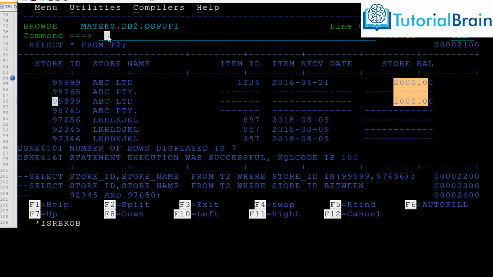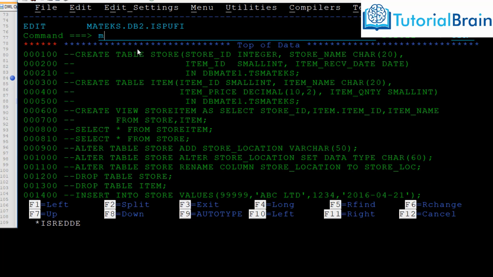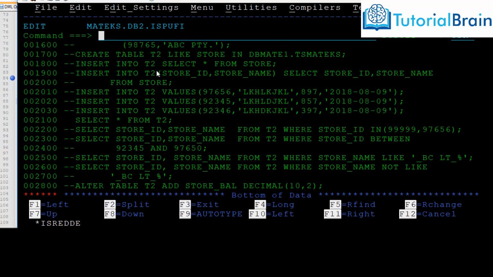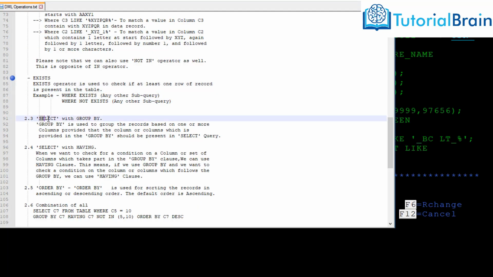Now what I want to do here is use EXISTS. Some of you might be wondering why I have added an extra column. The reason is so that I can show you a future example on GROUP BY. Later on I'll be having GROUP BY, so just to show this example, I have added a column called store underscore balance. Now coming back to EXISTS.